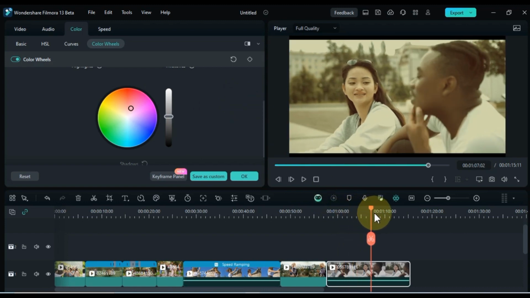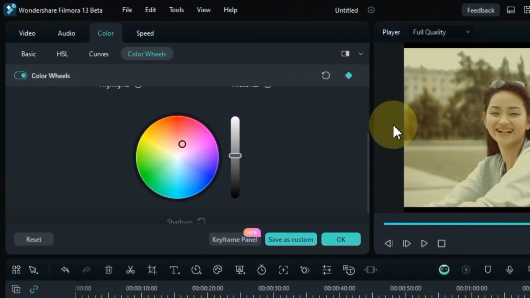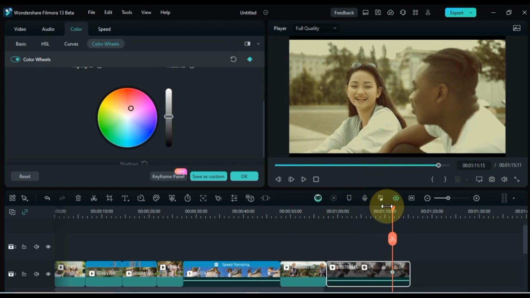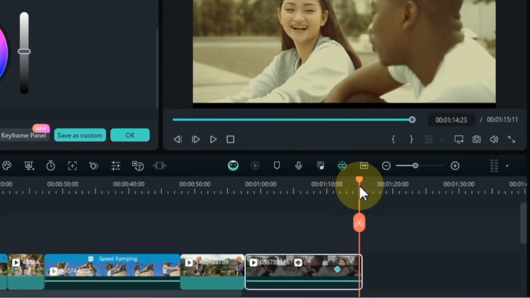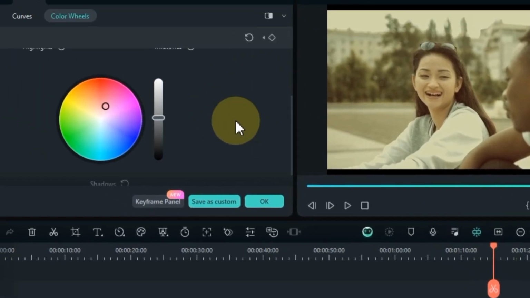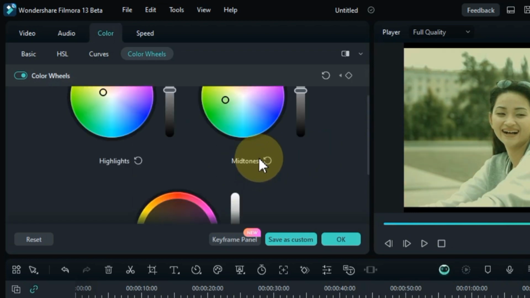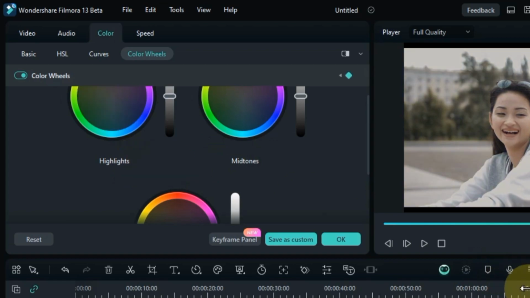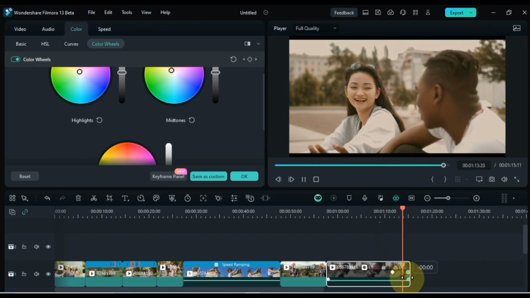Just position the playhead where you want the color animation to start, pick your desired color, and Filmora 13 will handle the rest. Now, let's explore animated color correction using keyframes in Filmora 13. Move the playhead forward or backward to set the next keyframe. For this demonstration, I'll move it forward. In this keyframe, I'll tweak the colors to my liking, creating a distinctive animation between the two keyframes. I'll reset it back since it was just for illustrative purposes. Animated color correction adds a dynamic touch, but remember, it's optional.